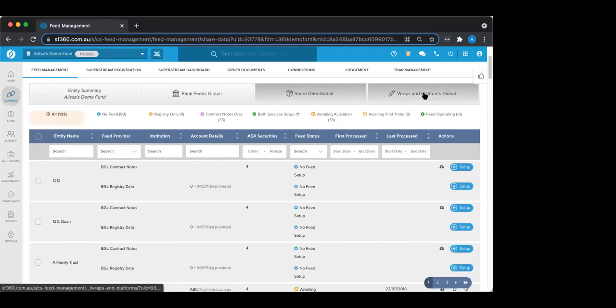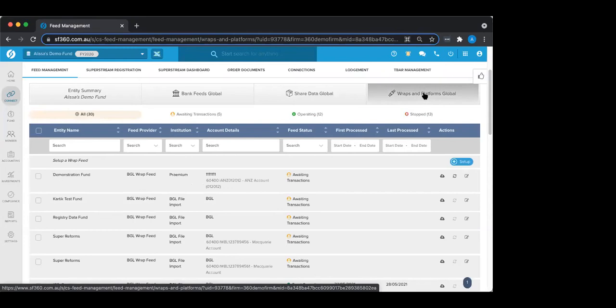Now, the wraps and platforms, as I mentioned before, definitely look at having a plan for when you're going to roll out your automation. The firm I worked at, we did bank feeds first. Share data, we just sort of identified clients that it was suitable for. The ones that had financial planners that had the wraps and platforms available to us, we looked at working with one planner at a time.